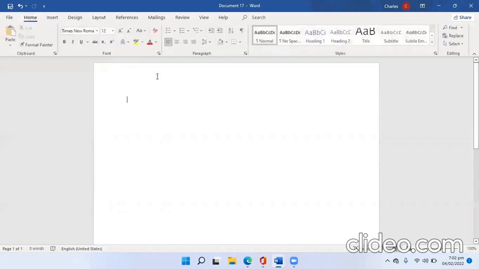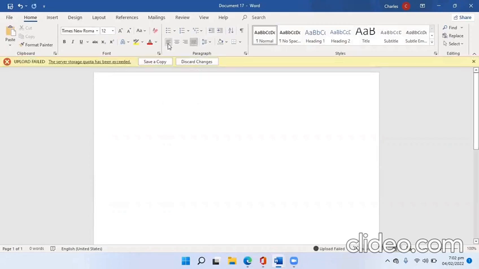So you get back to home, and then you start typing and make sure that this is checked. Align left is checked. If it's not, put it there.